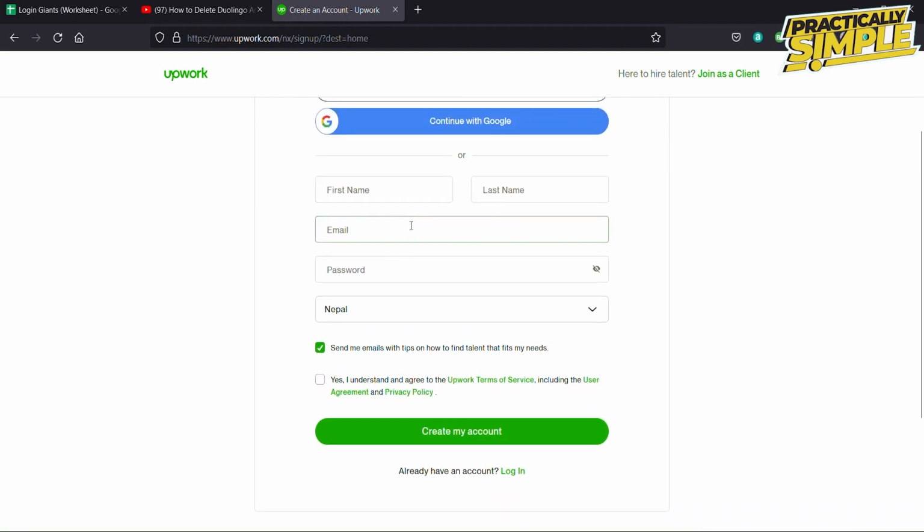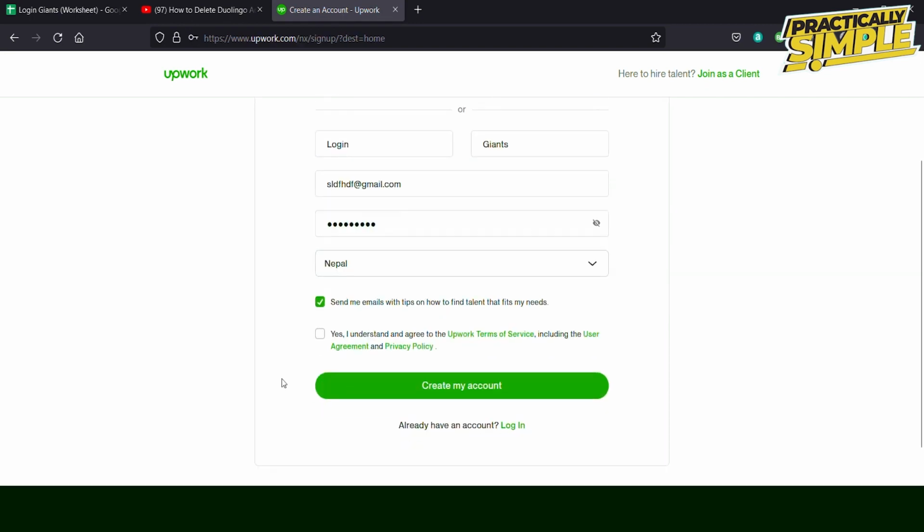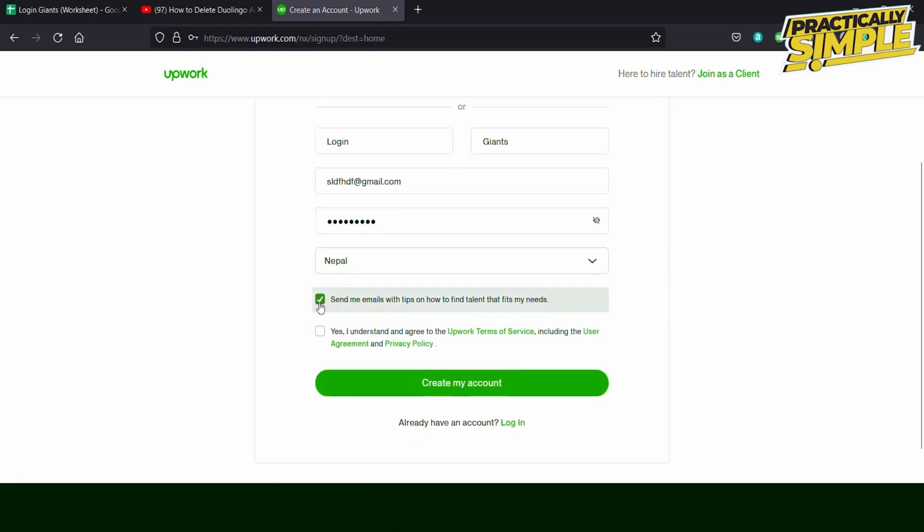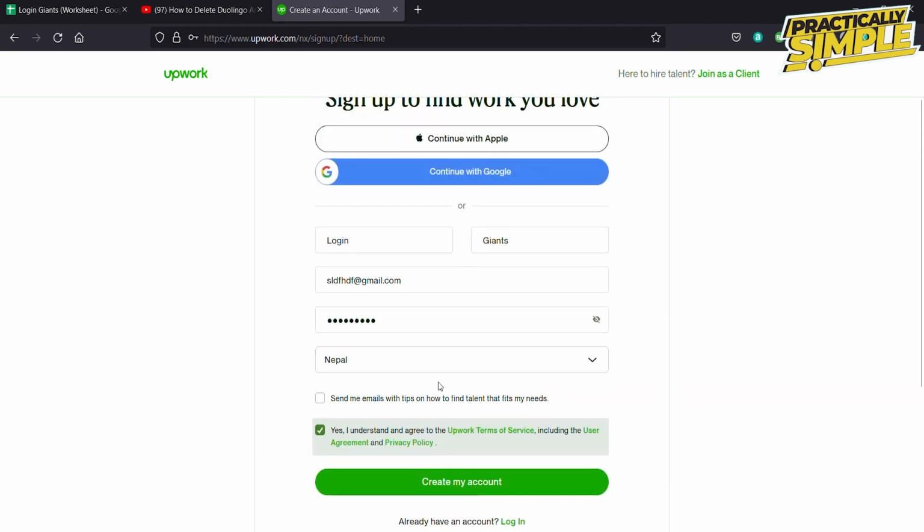You can even sign up with your email by entering your first name, last name, your email, your password and the country of residence. Now if you want them to send emails on how to find talent that fits your needs, you click on right. I don't want this, so click on yes I understand and agree, and click on create an account.